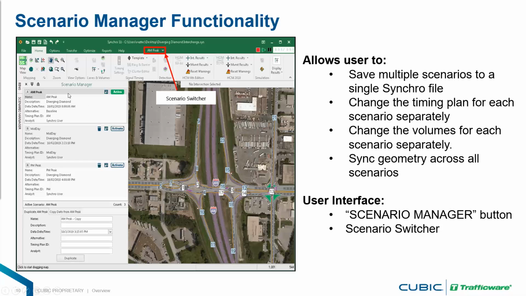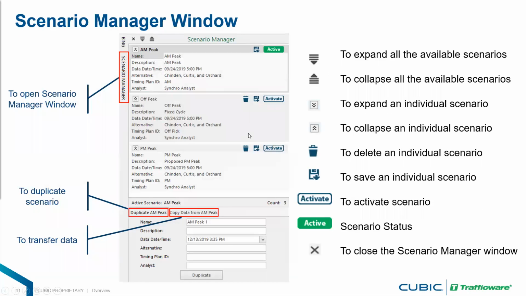Now, to actually avail all the functionality, you need to come here to what Synchro introduced called the Scenario Manager button. You need to click that and it will open up the Scenario Manager window for you. Let's see what is in the Scenario Manager window. We're going to first talk about that. When you click it, it will open up this. So now, what is here?